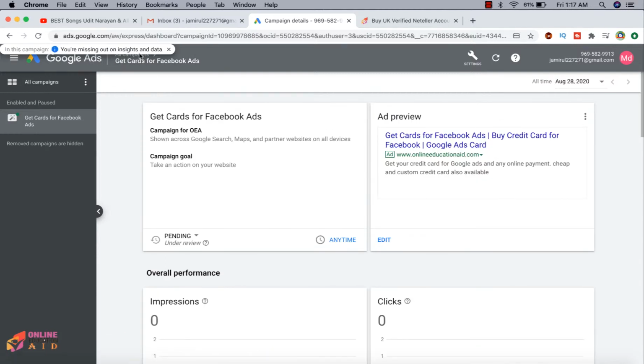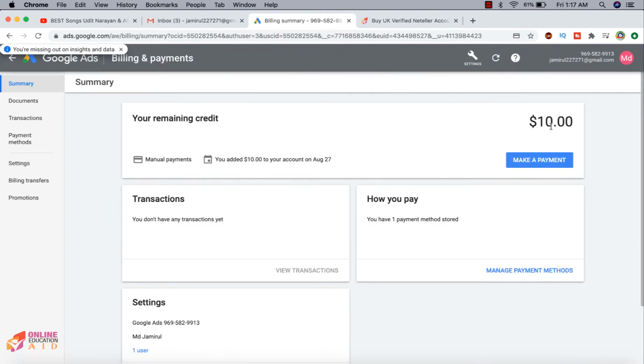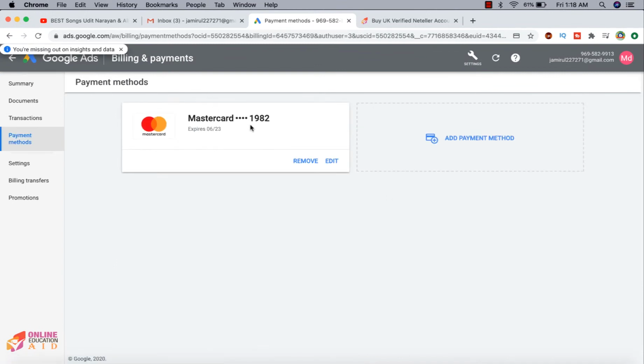Okay, we're missing insight data. We have no problem. Now this is our first campaign and it's under review. We need to go to the billing and payment option. You can see here the $10 balance is available, and we are interested in manual payment. Here we can manage our cards. This is the MasterCard, so you can edit or remove it, or you can add another card.